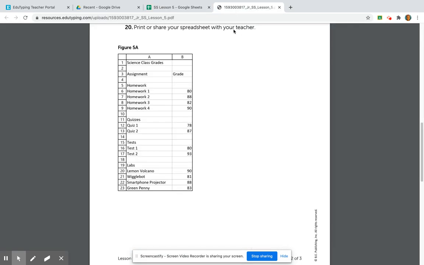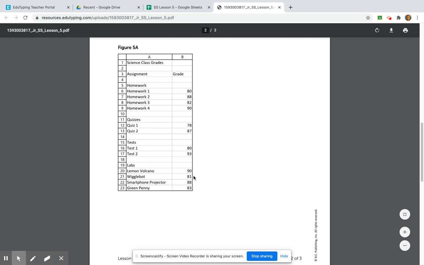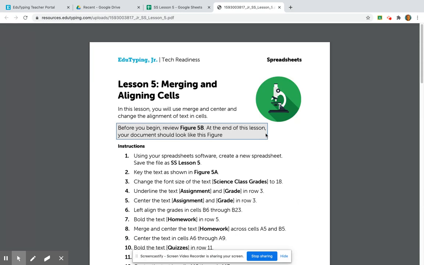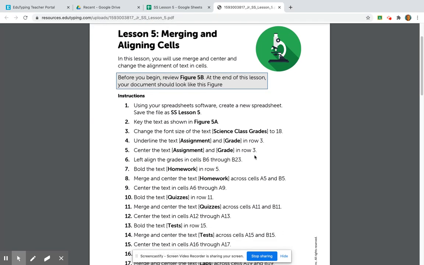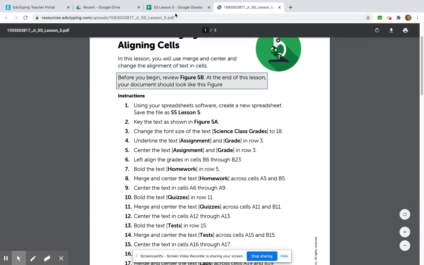So type all of this in, just the text. Don't worry about the borders and all of that other stuff. All right. So that was our direction. Now, after you've done that, you can stop the video here and do all of that and then come back in and start the video again. They want you to change the font size of the text, science class grades, to 18.